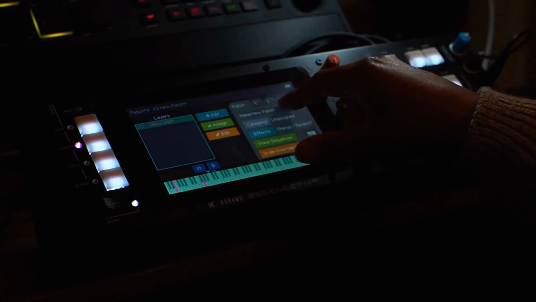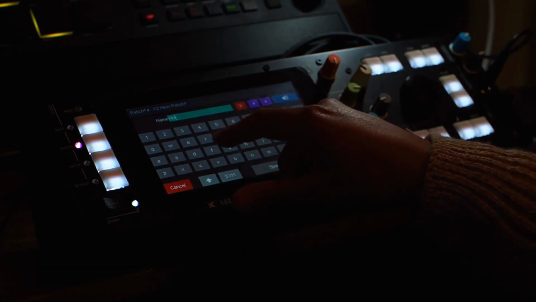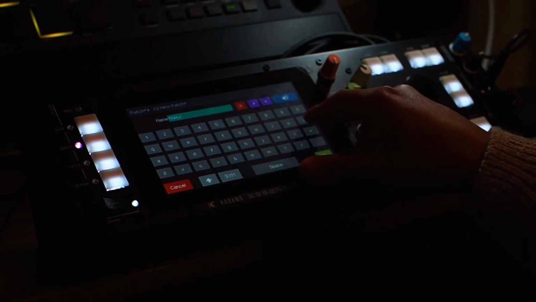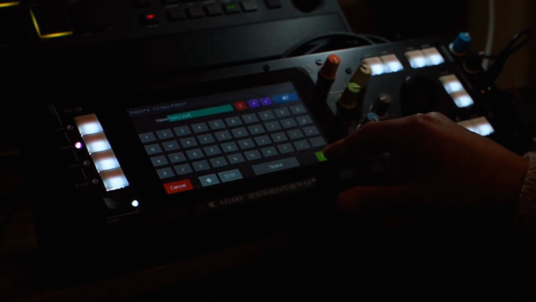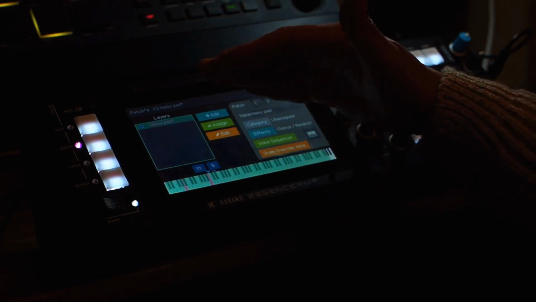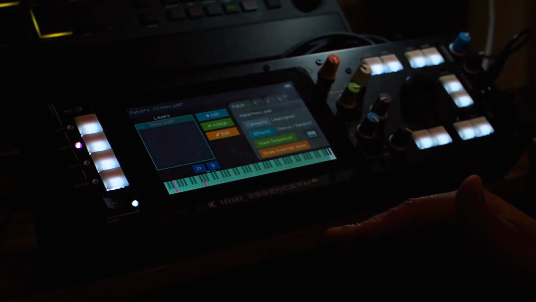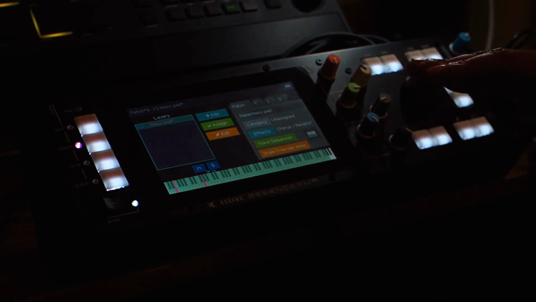Level now. You see noisy pad has got an asterisk next to it, and the patch has got an asterisk next to it to indicate that there is unsaved information. I'm going to call this patch noisy pad as well. I mean, that's one thing about this performance patch voice layering. It does introduce a lot of flexibility, but it does mean that you end up naming a lot of different sounds the same thing.